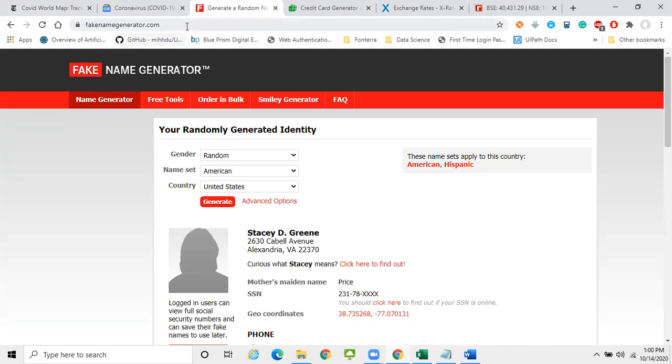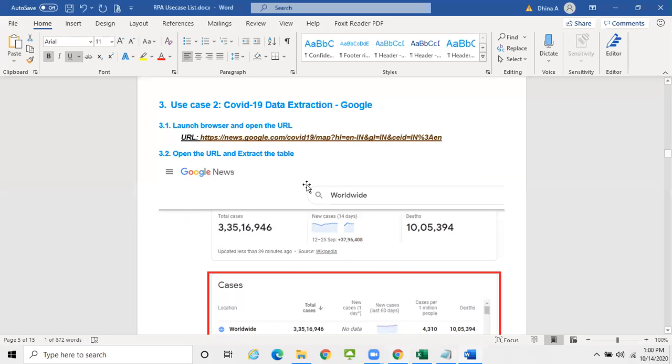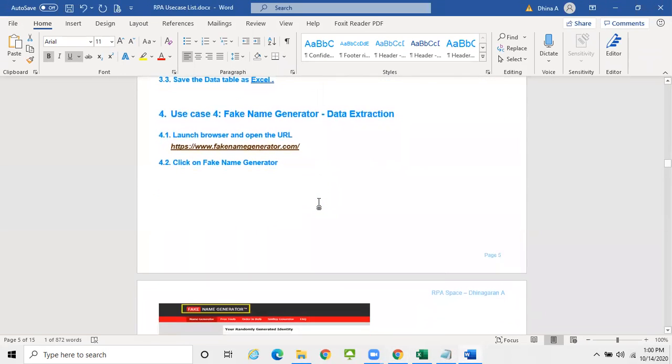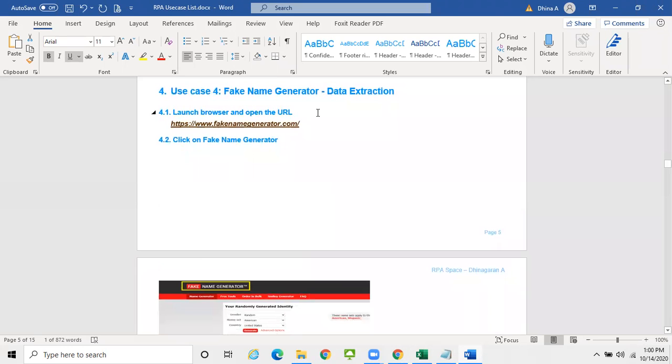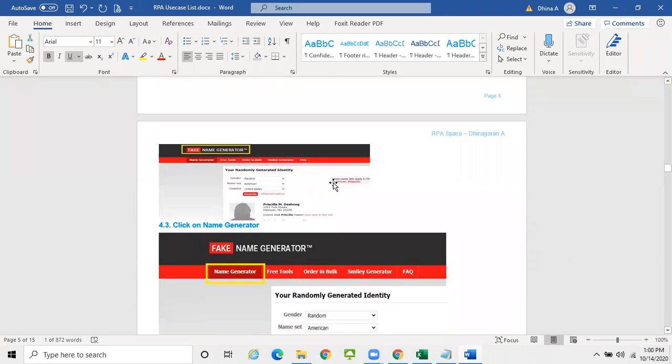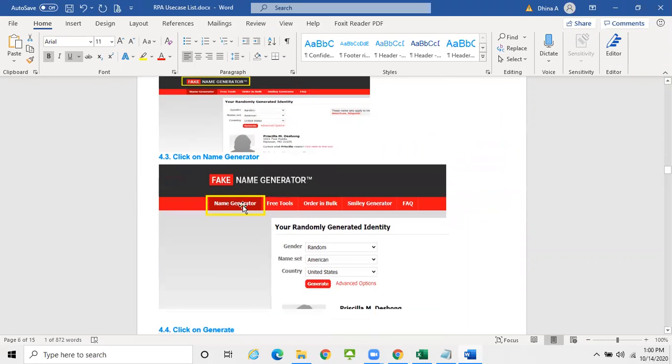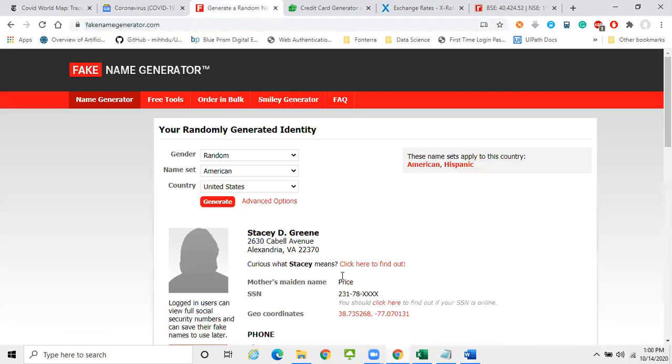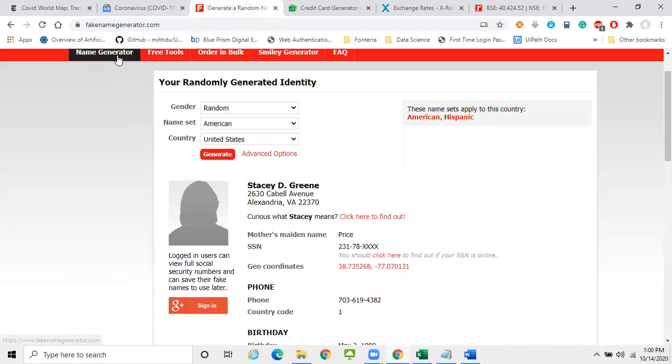There is a fake name generator website. Once you open the website, the whole details are described in the document here. Launch the browser and open the fake name generator. Once you launch it, just click on the name generator tab. Once you click name generator, then click on generate.